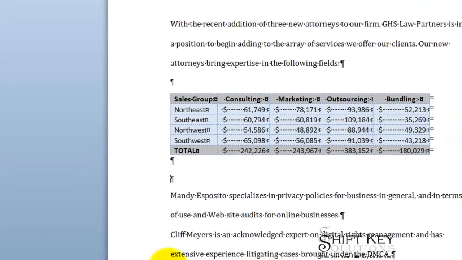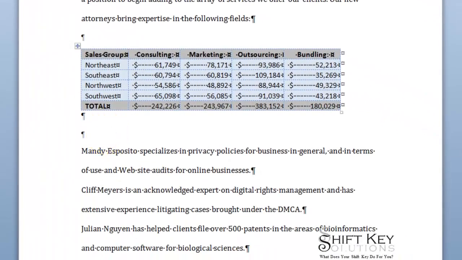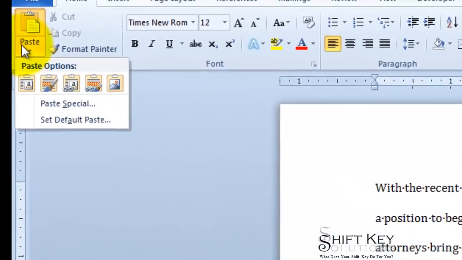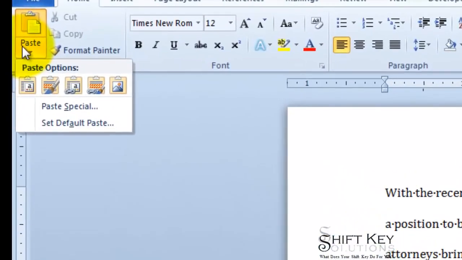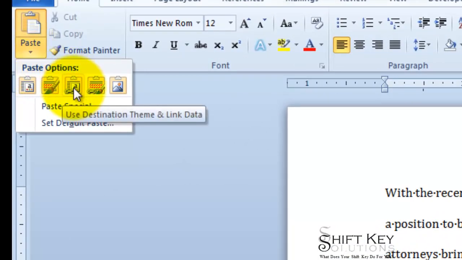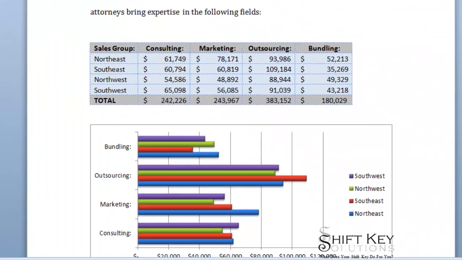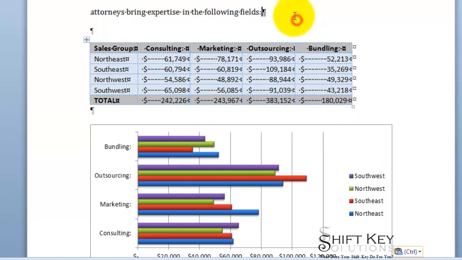Go back to my Word document, and here I am. Come up to my paste options, and again I want to make it a link so it's dynamic and it will update as data changes in my Excel worksheet. So I'm going to come over to the use destination theme, and it really makes no difference because the chart itself is already pre-formatted. So I'll click this and it otherwise is linked.